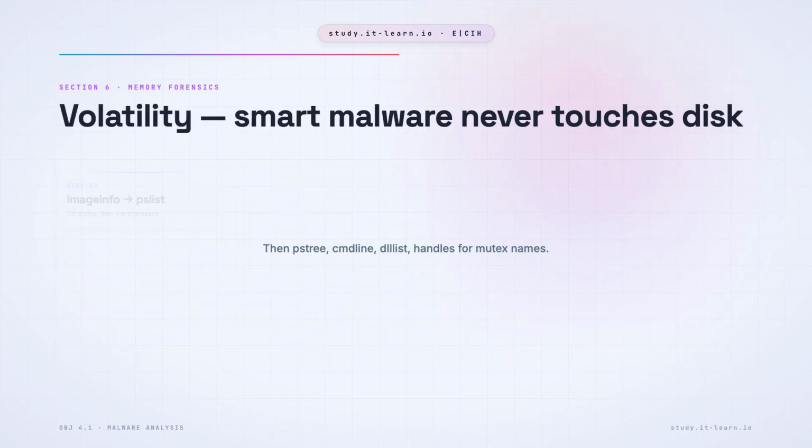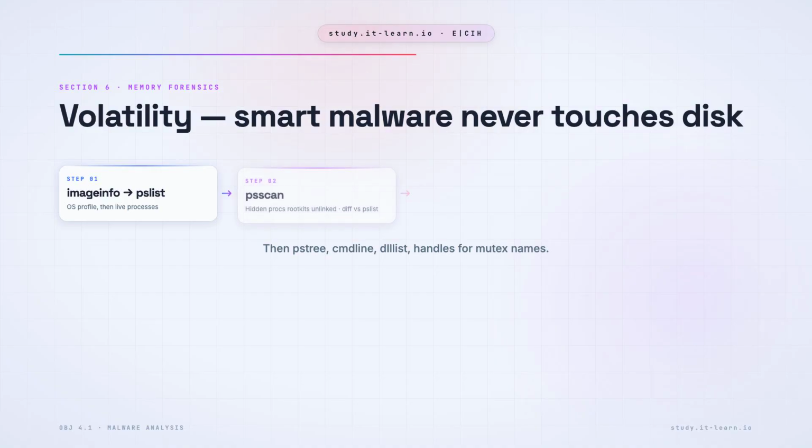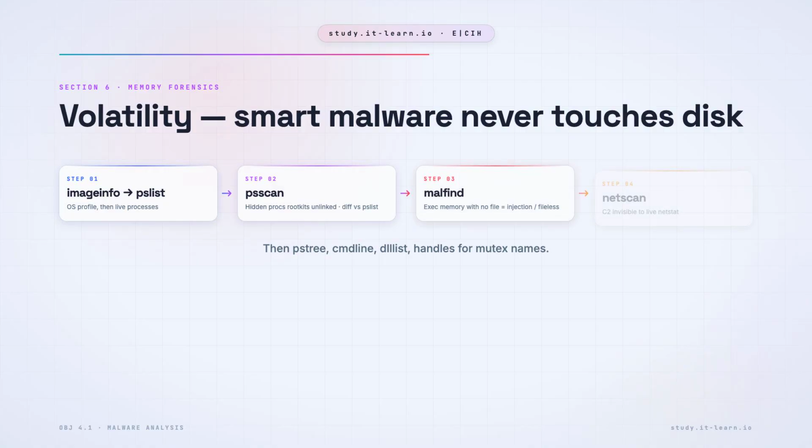Smart malware never touches disk. It lives in memory, and that's where Volatility hunts it. Volatility is the leading open source memory forensics framework, and you must know its plugins by name. Run malfind to find executable memory not backed by any file on disk; that catches injection, shellcode, and fileless malware. Run psscan to find hidden processes that rootkits unlinked from the EPROCESS list. Diff it against pslist to spot the discrepancy.